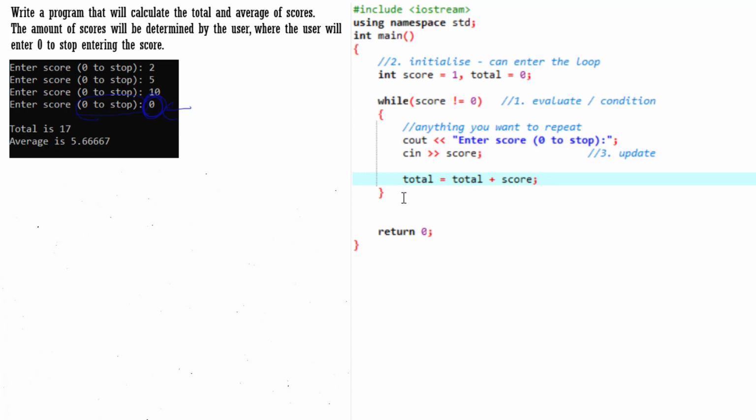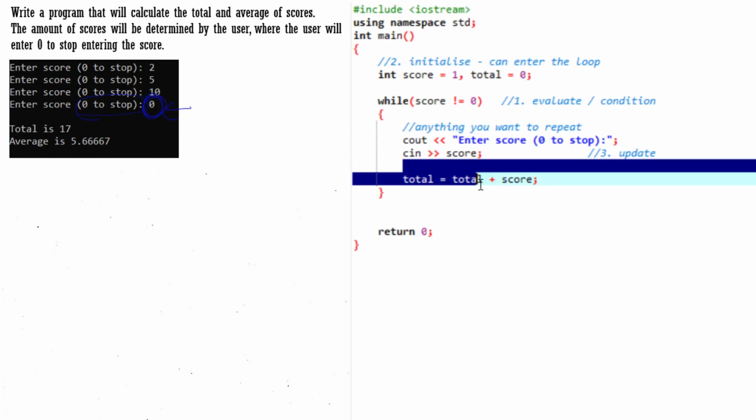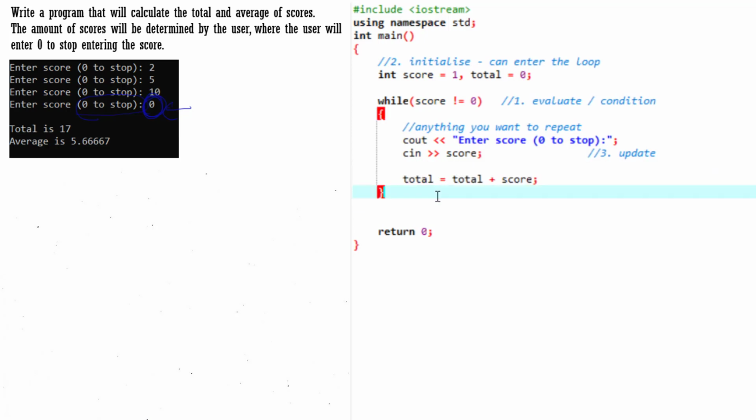All right, so lastly we need to calculate the average. As we all know, we don't need to calculate the average inside here, because the average only needs to be calculated once, because it depends on the total and how many scores you enter. So you write here average equals total divided by what. To calculate the average, we need to know how many numbers the user enters. But since this is a Sentinel loop, we don't know how many numbers the user will enter. So what we need to do is count.